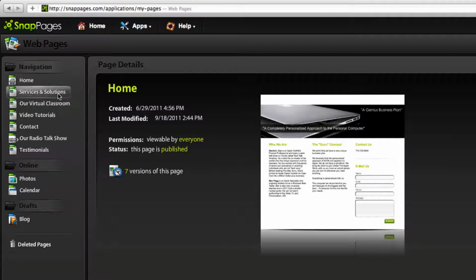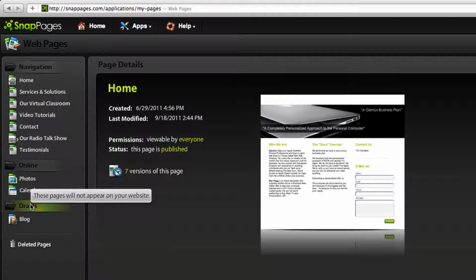And basically, these are broken down into three different categories. Pages that show up in the navigation window, so that little bar at the top, these all show up there. There's online. These are pages that are available, but they're not listed in the navigation bar. You'd have to have either a button that would link to it or something like that. And then there's drafts. So this is something that you're thinking of working on, but you don't want the world to see it.